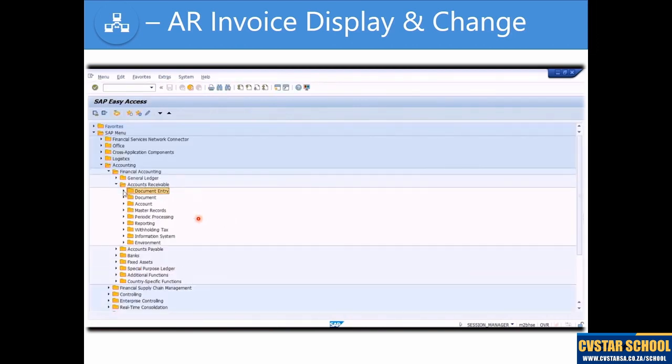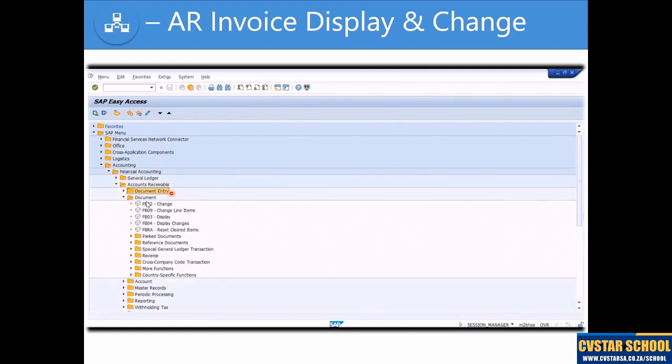So remember that although we jumped from the creation screen, the display and change transactions can be used individually, but it's easier to get there just directly from the document display. Okay, so that's invoice display and change.